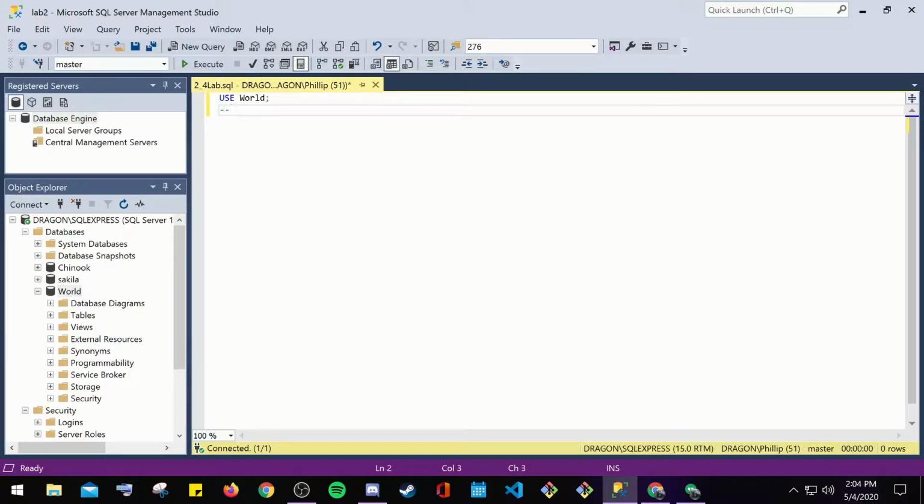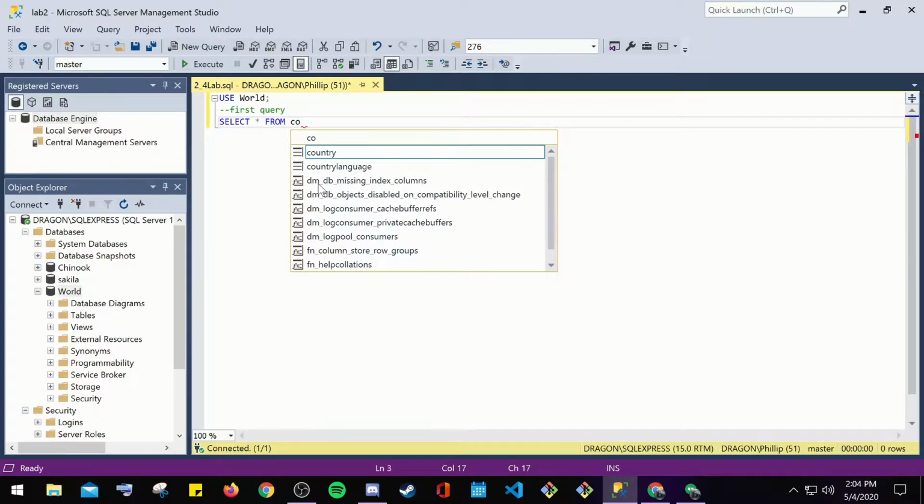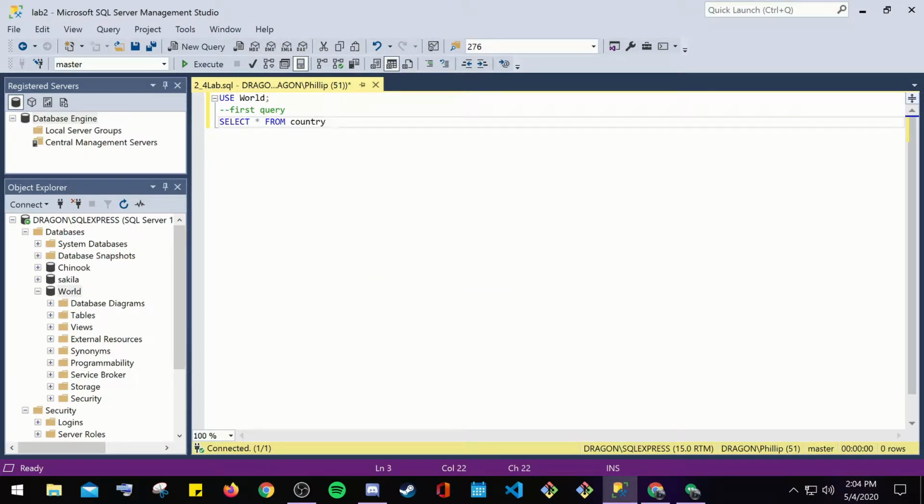To make a comment, we're just going to put a dash, then our first query. Down below, put SELECT * FROM, and see if there's a Country table. Go ahead and tab, enter. So that's going to be our first query.